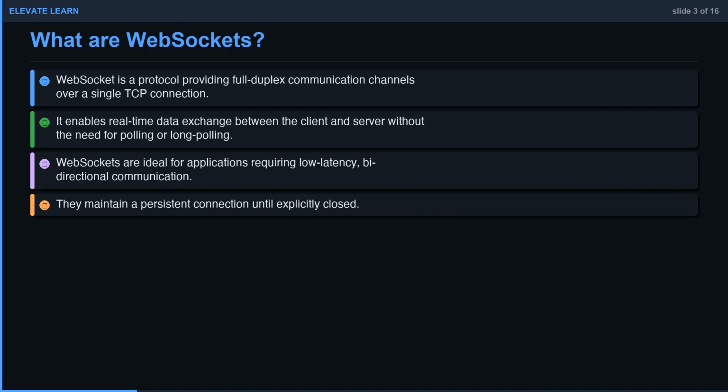Welcome back to our tutorial on building real-time applications in React. Today, we're diving into the world of WebSockets. So what exactly are they? WebSockets is a protocol that allows for full duplex communication over a single TCP connection. This means you can send and receive data simultaneously without needing to constantly poll or use long polling techniques. Perfect for applications where real-time updates are crucial, like chat apps or live sports scores.